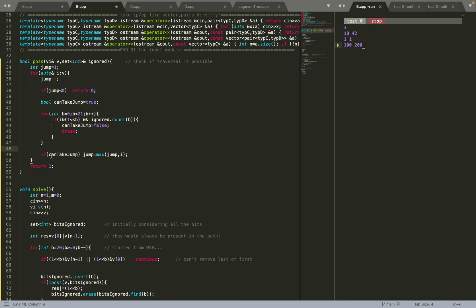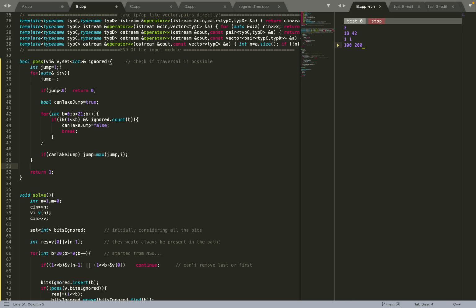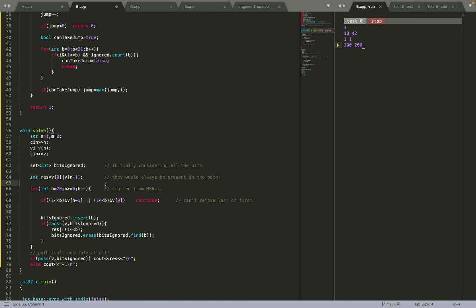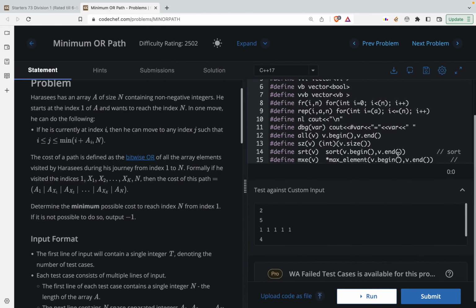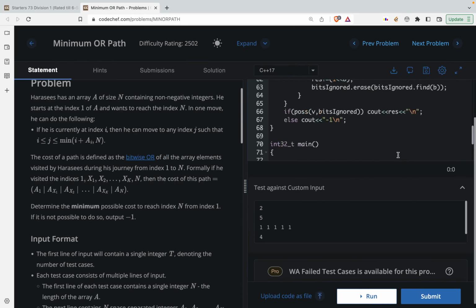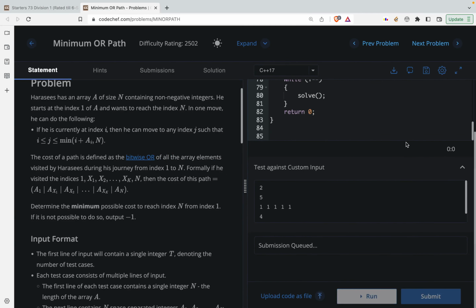Then I'll check that if I can take the help, then make my jump the maximum of jump or jump comma i, and at the end if I'm able to make the entire traversal, then I'll return 1. Yeah, so that's it. If I show you the code, I've coded the exact same thing over here as well. Give me a second.